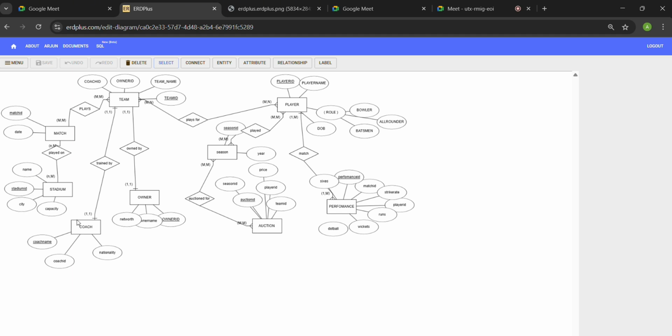Going with coach, the primary key is coach ID and other attributes are coach name and nationality. Going with owner, the owner's primary key is owner ID and other attributes are owner name and network. Going with season, the primary key is season ID and the other attribute is year. Auction's primary key is auction ID. Other attributes are season ID, player ID, price, year, and season ID.